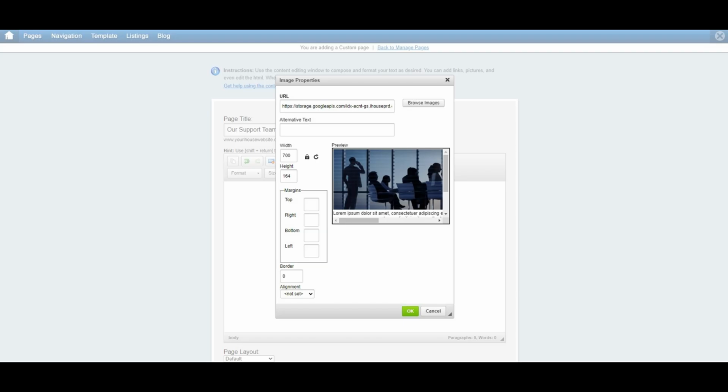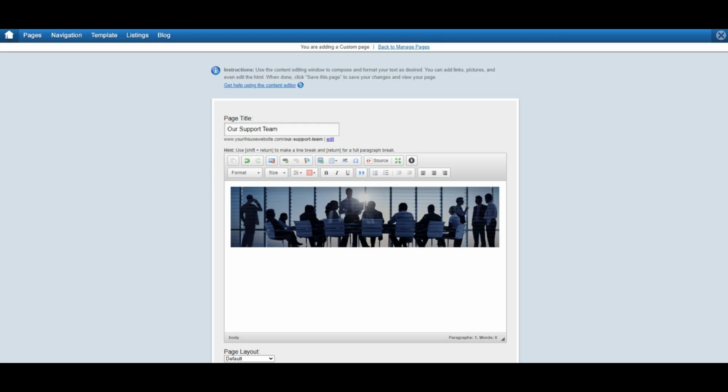From here, you'll be able to adjust the width and height of the image. If you'd like to keep its aspect ratio, click the lock icon seen here. If you're all set, press OK. You'll now see the image added to your custom content page.